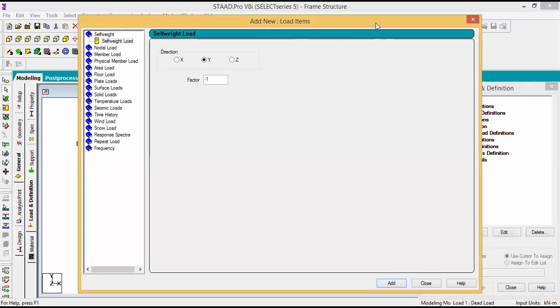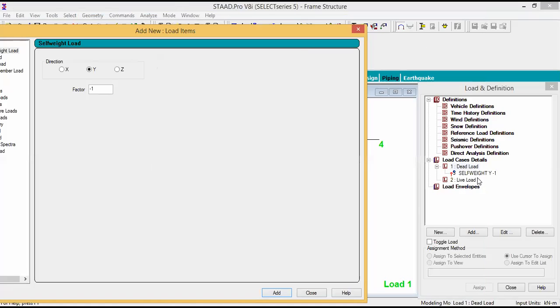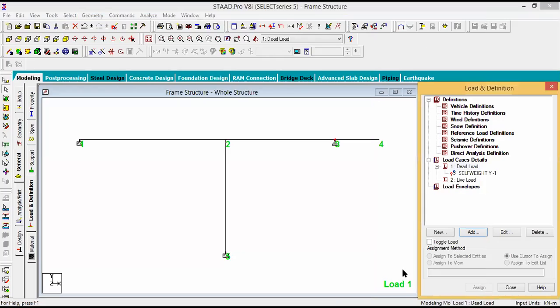So for self-weight load value, please check the direction. The self-weight has to be in a y direction, or say in negative y direction. So click on y direction with factor -1, that is in negative direction, and click on add. So that self-weight is added over here. See here, self-weight is added, and click on close.